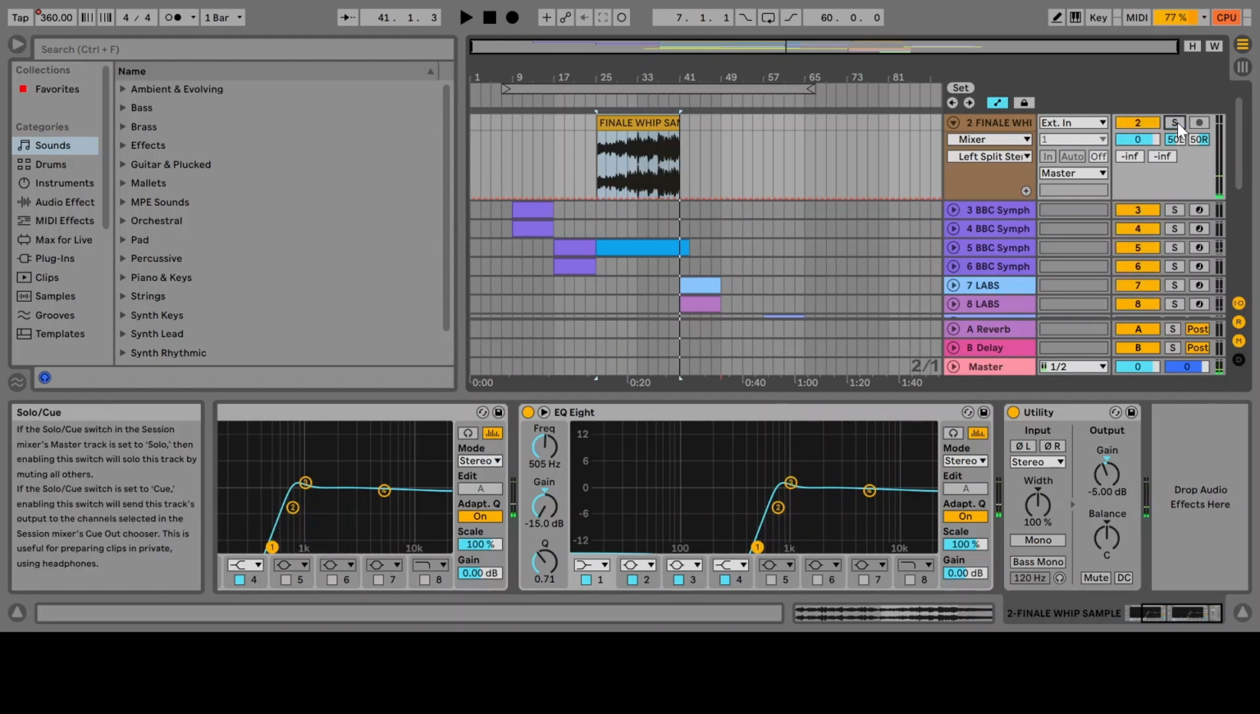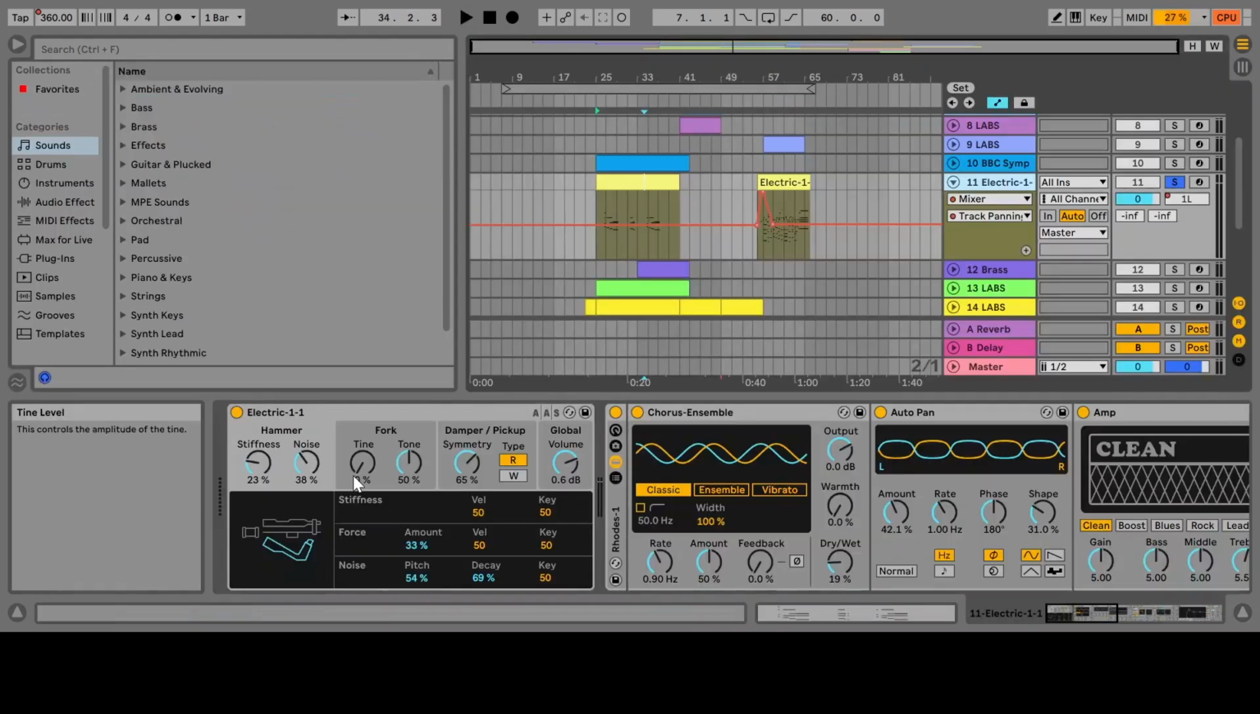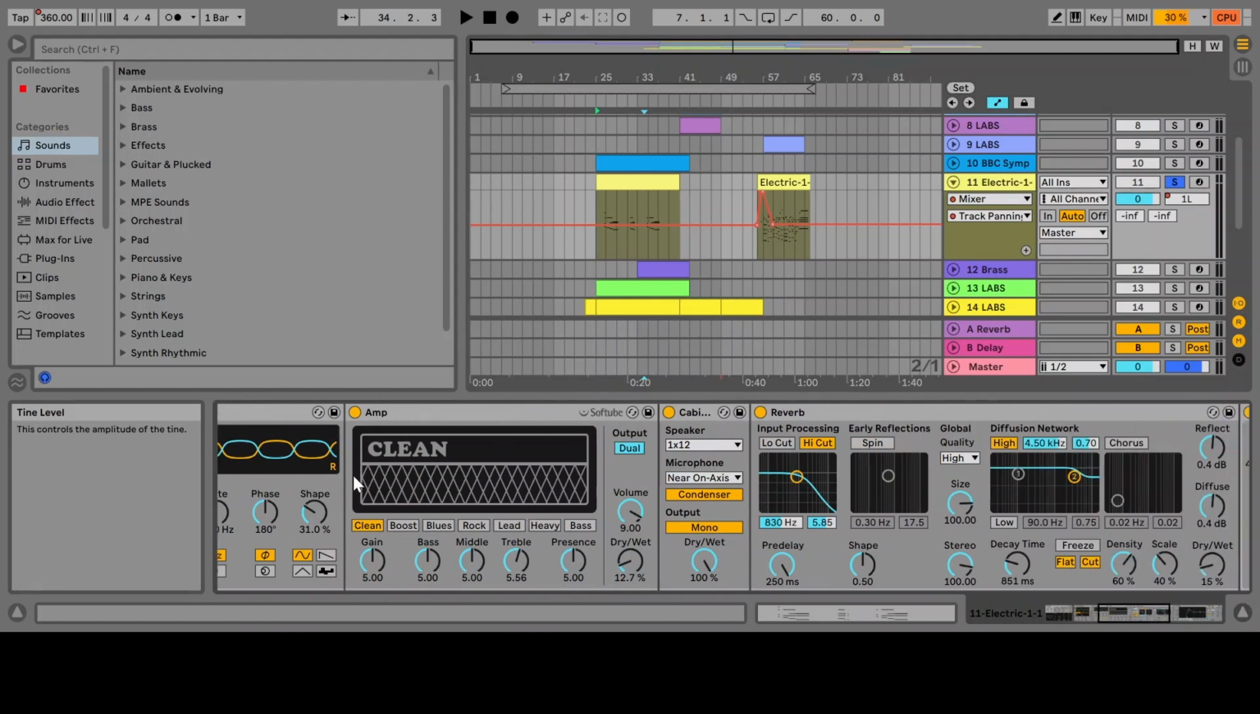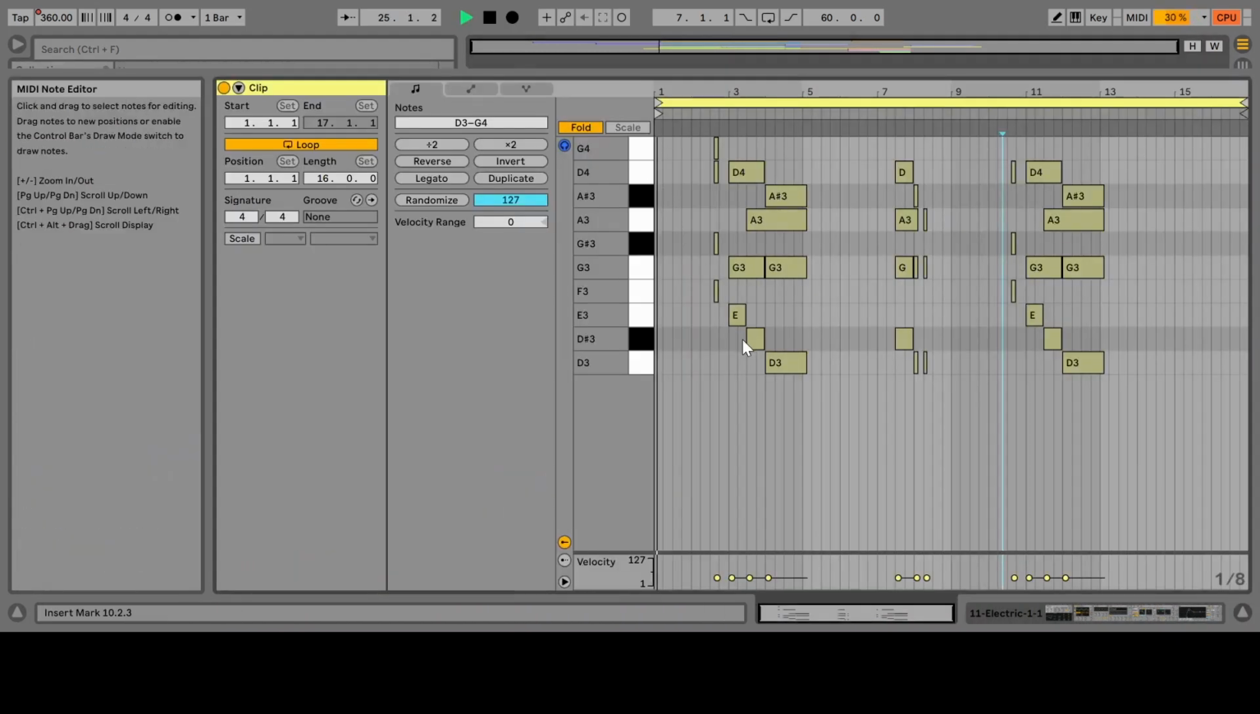I had to bring back the xylophone from the semifinals beat. The Rhodes type sound comes from the Ableton electric instrument. I have a bunch of stock plugins in this audio effects rack.